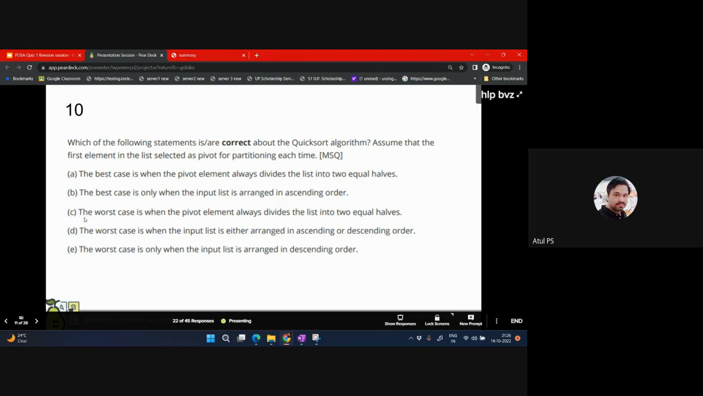Option B. Option C, the worst case is when the pivot element always divides the list into two equal halves. So this is not a worst case. This is a best case condition.